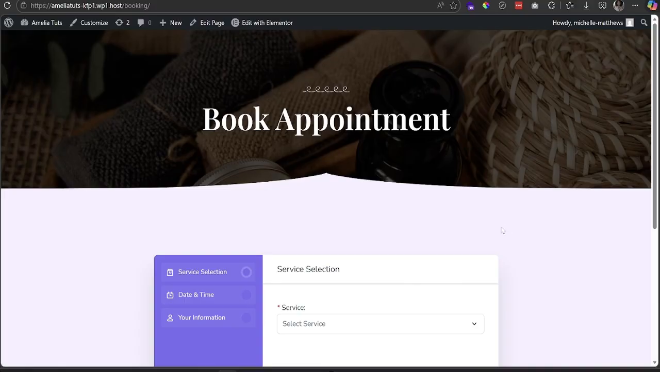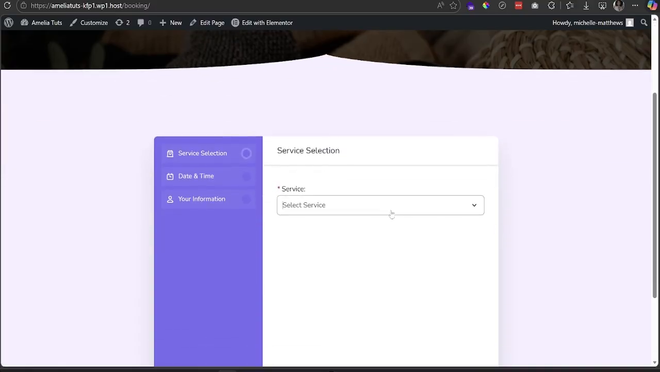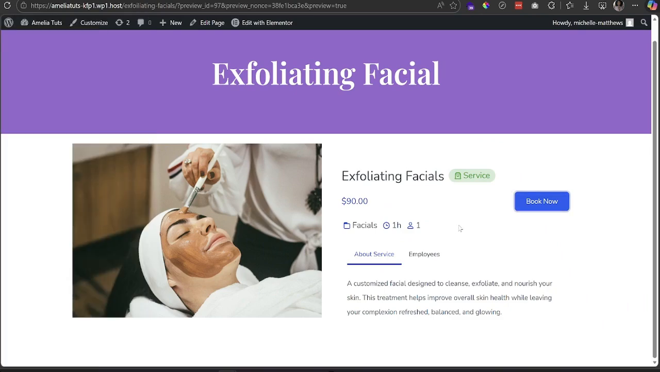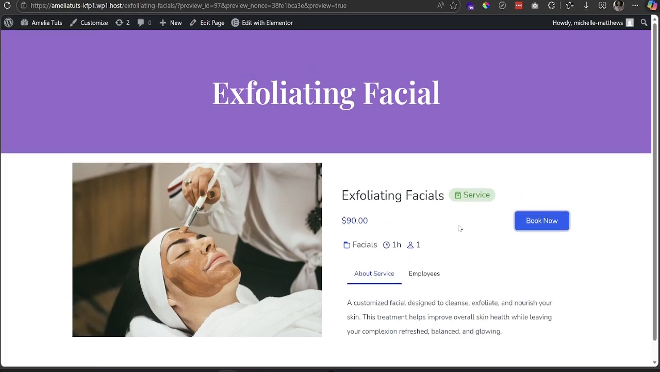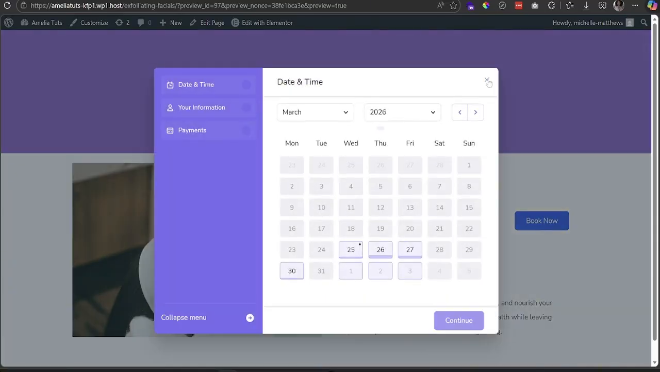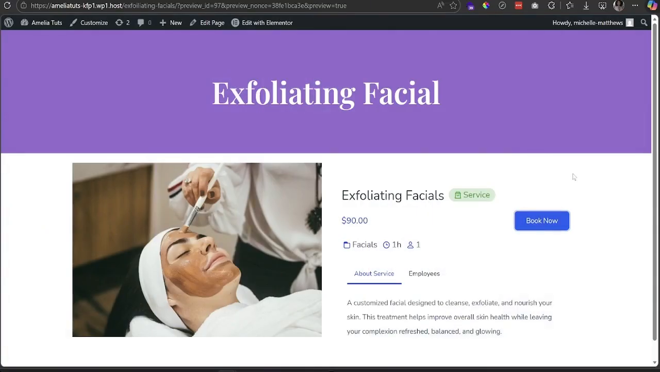That way people don't always have to go through here. They can actually go to a single service page to get more details and in-depth information, and then they can still go ahead and book here. Now, this was for the single service that I talked about in the previous video. If you missed it, I'll have it linked somewhere above so you can go and watch that.